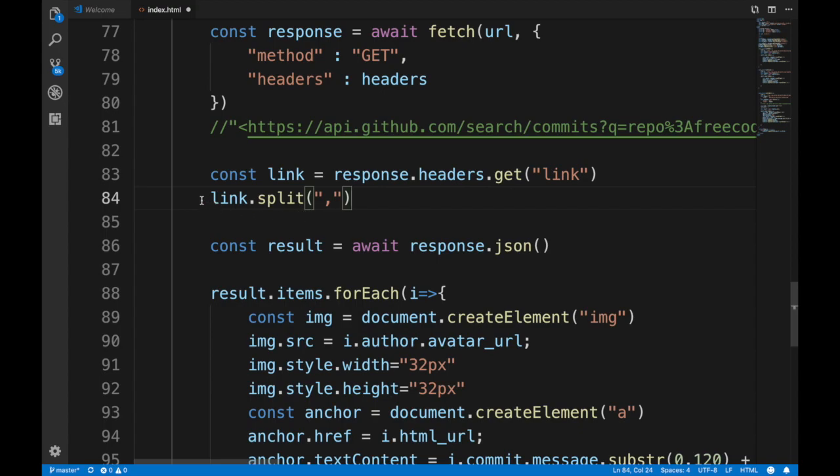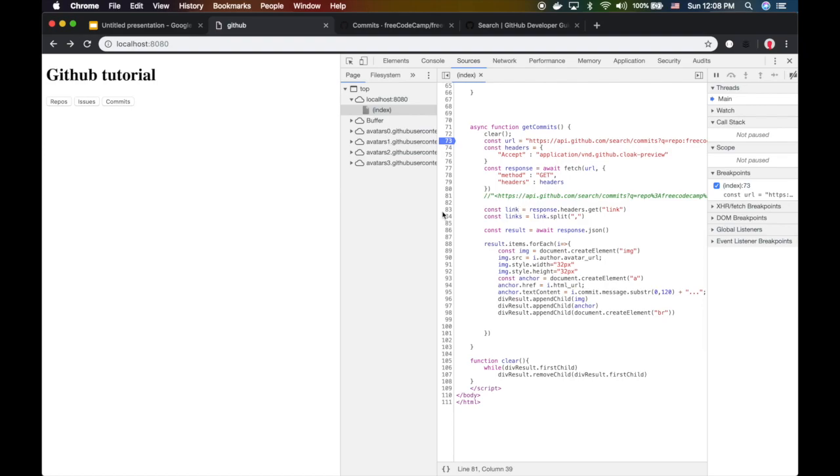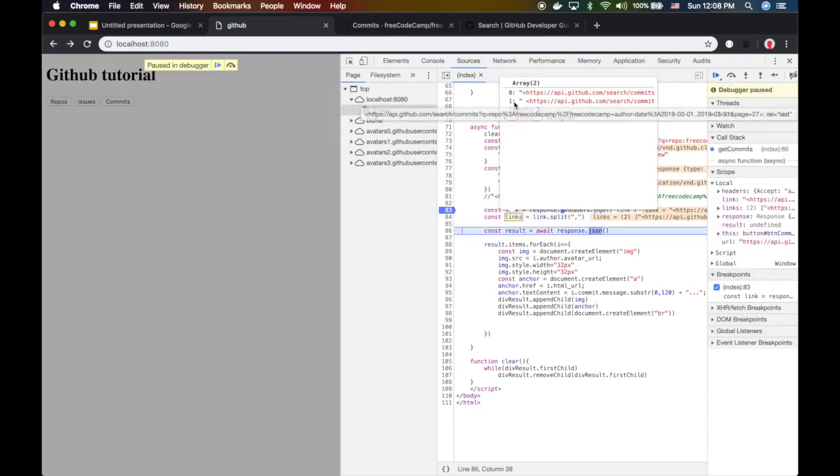Let's do that, okay? So let's just do const links, or literally just links, right? And then let's see how it goes. Let's start to debug and see how it goes. Here, we'll click commits and then give it a link, split it. What did we get? Now we get an array. The first element is a string. The second element is a string. The first has a string separated by a semicolon, all right? And the second has a string separated by a semicolon, but it's called last, okay?